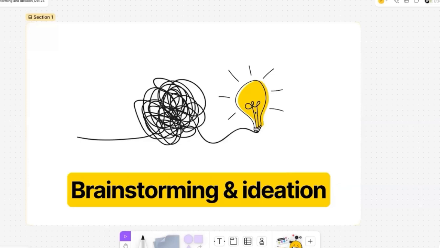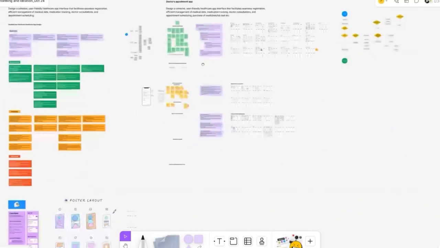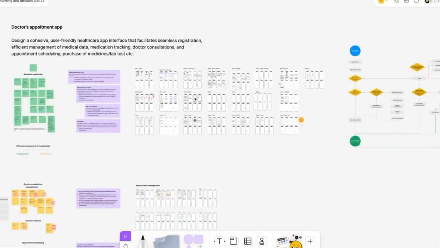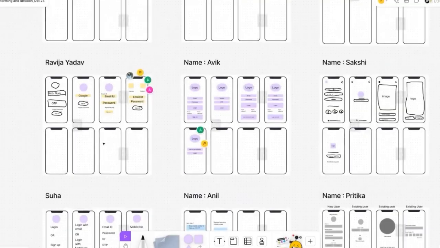So finally, this is a FigJam file. This was done for a doctor's appointment app for one of the batches, and you can see some artifacts which people created. This was my assumption, that if we do hands-on brainstorming and ideation like this, it might help people in creating better portfolio and case study projects.